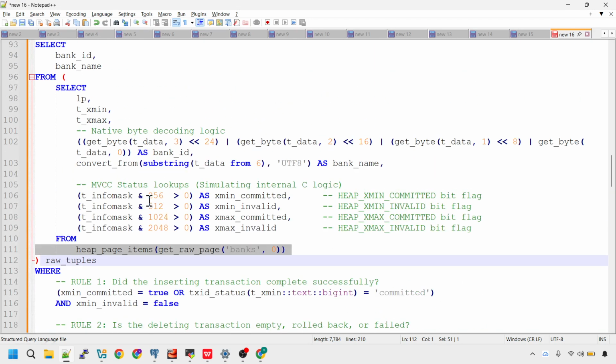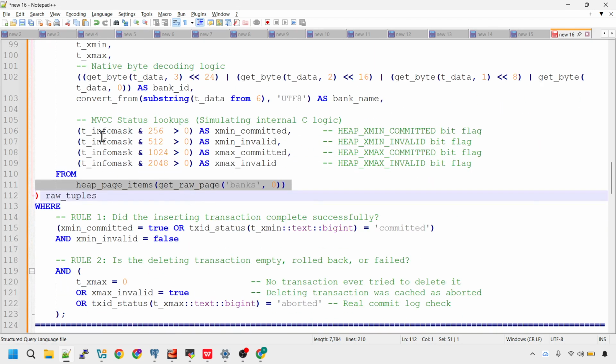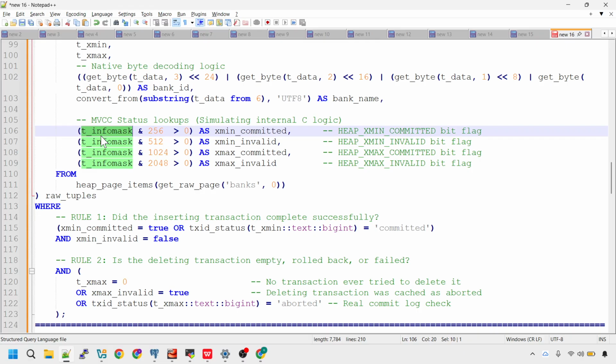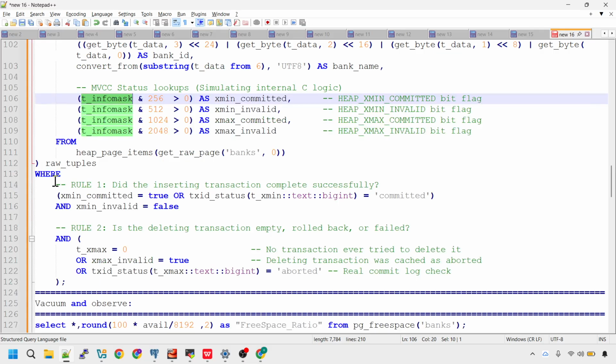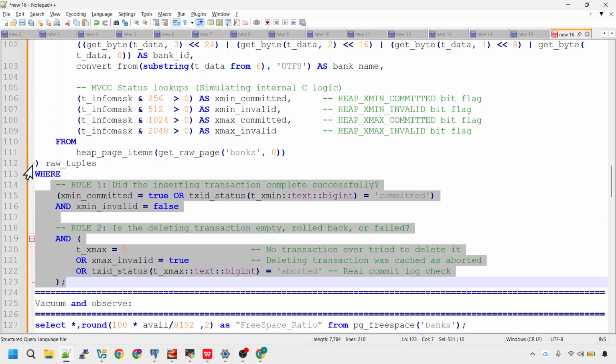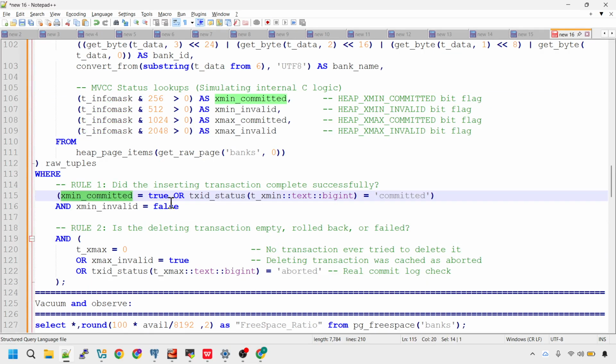But before getting the data from the raw page, it is checking a column called tinfo mask. This tinfo mask holds whether the tuple is committed or something like that, and it is also checking xmin. So it checks xmin, it checks tinfo mask, and in combination, it has a big logic like this. So it has to check if committed is true.